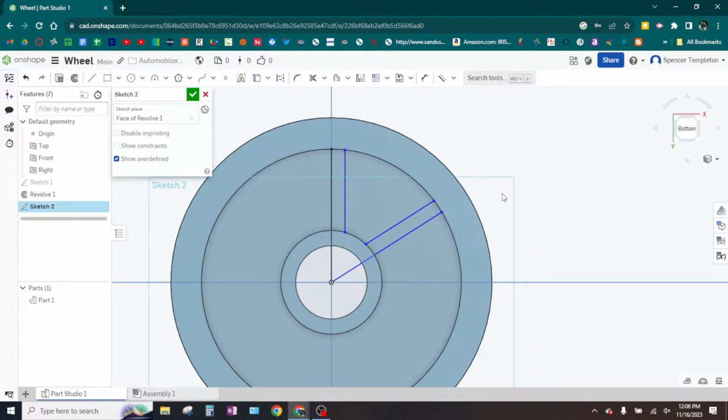Now, what we're going to do is put in an angle to show how big of a cutout we're going to get. How many spokes do you want? Okay? How many degrees are in a circle? So if you have 6 spokes, 360 degrees divided by 6 is 60. If you had 5 spokes, 360 divided by 5 is 72. If you had 12 spokes, 360 divided by 12 is 30. So however many spokes you want, you do 360 divided by that number.